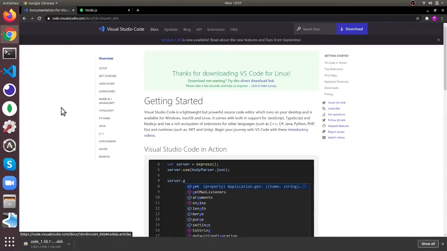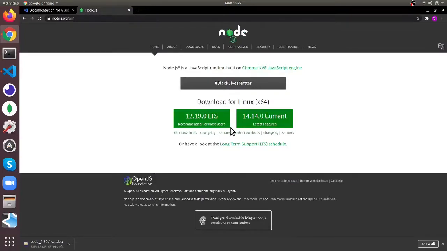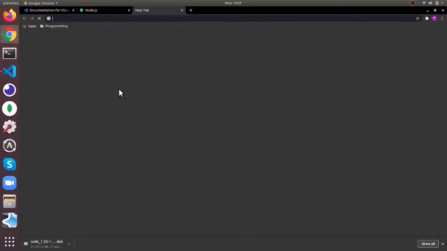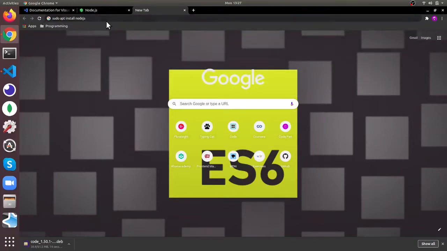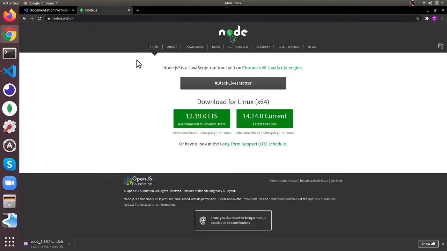Yeah, and then we have Node.js. If you are on Linux, you have to go to the terminal and type sudo apt install node.js, and then press enter. It will ask you for your password. You just type your password and then it's going to install node.js.